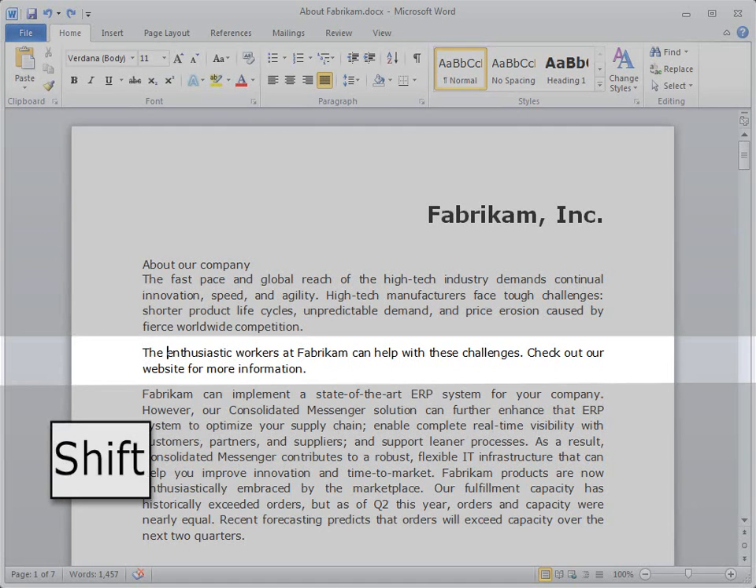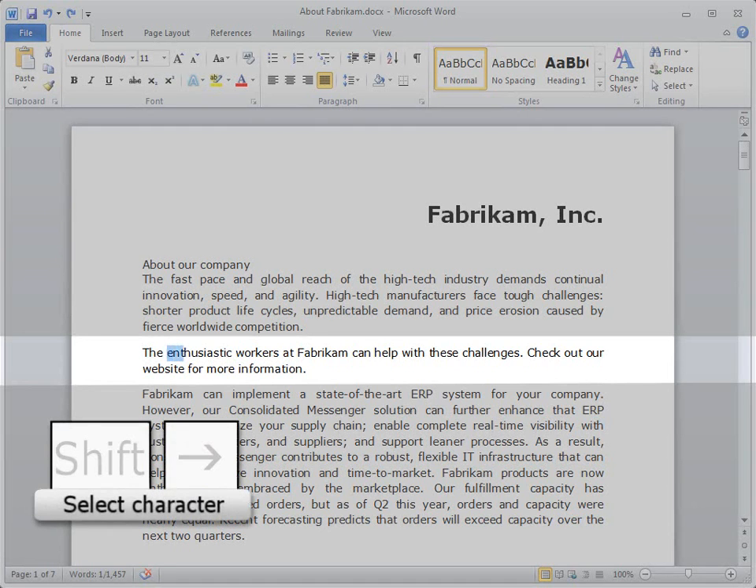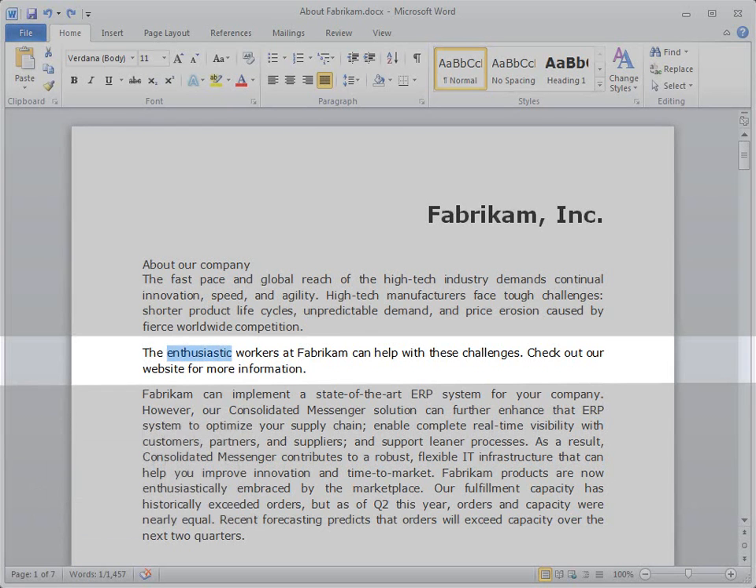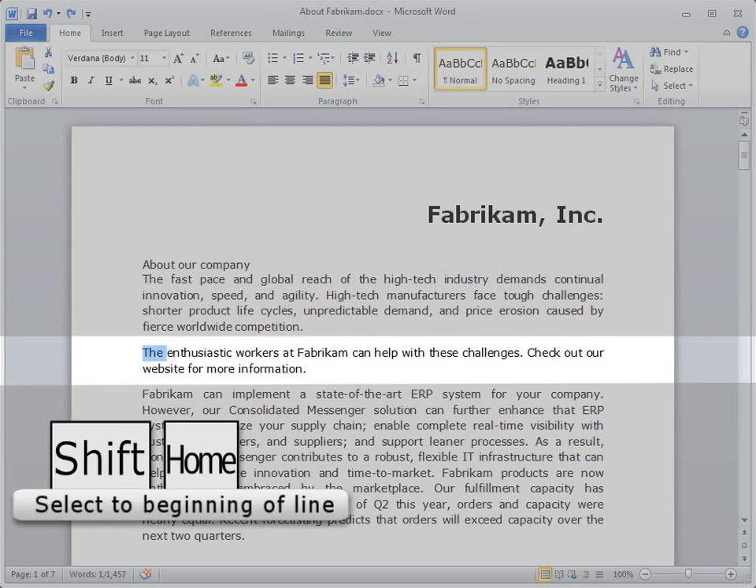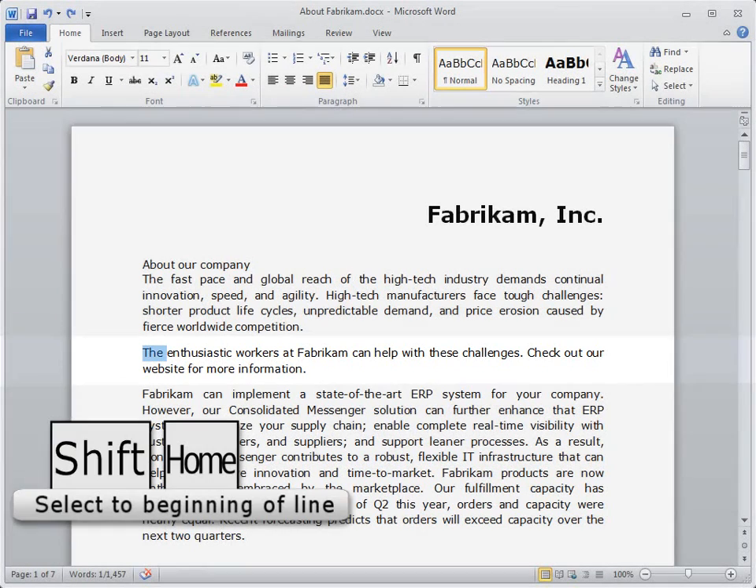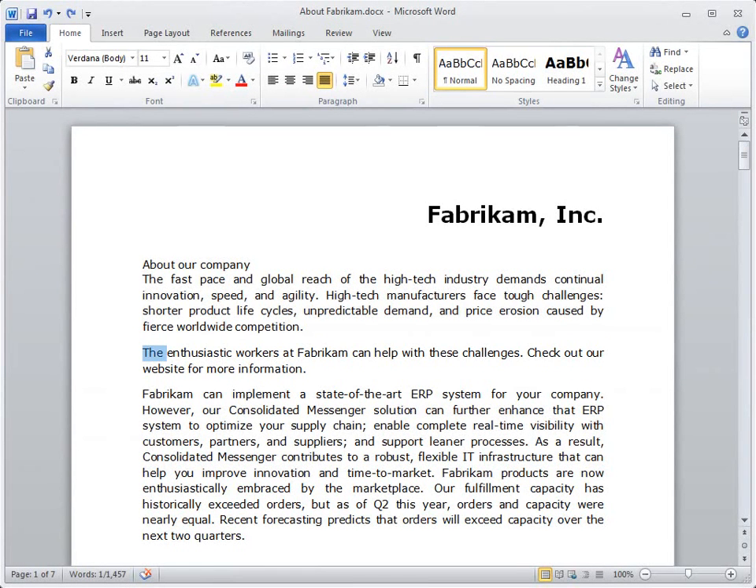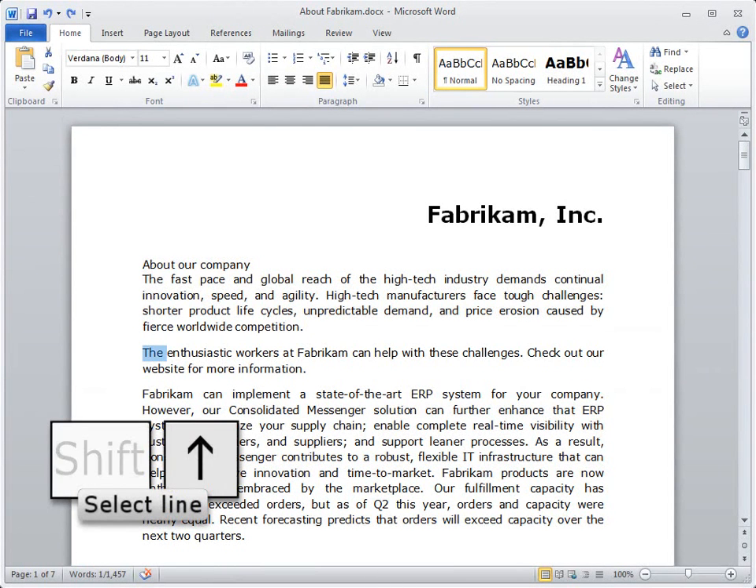Then press Shift and the right arrow key to select text one character at a time. To remove the selection, press the left arrow and the cursor moves back to the beginning of the word. If you want to select more text, press Shift and the End key to select to the end of the line, or Shift and the Home key to select to the beginning of the line. Or select multiple lines by pressing Shift and the up or down arrow.